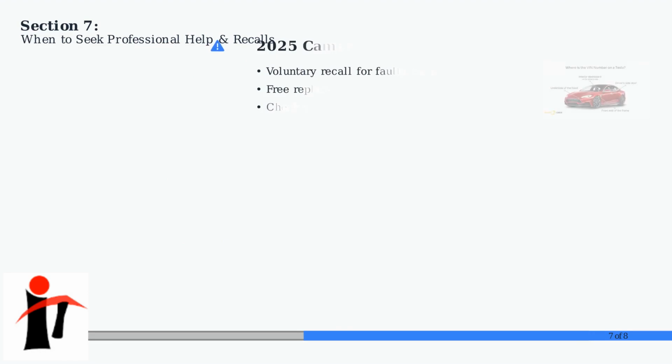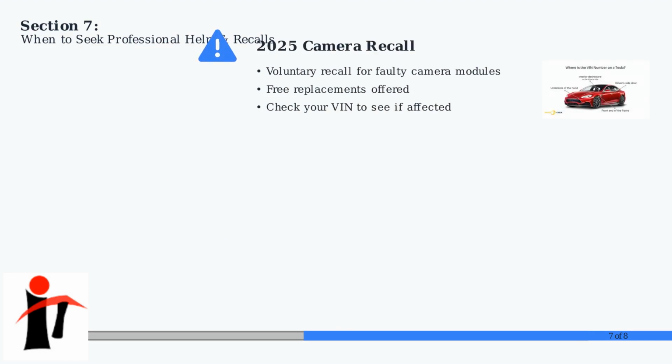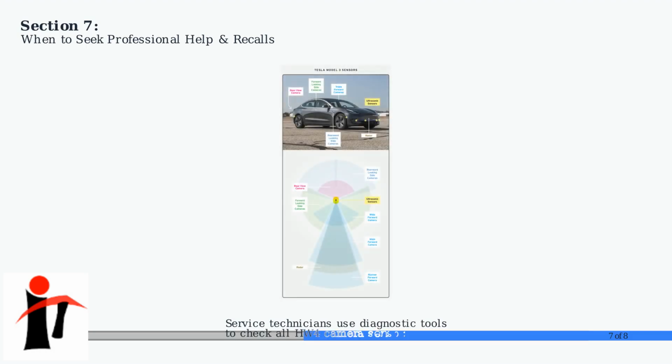Be aware of Tesla's voluntary recall issued in 2025 for certain 2024 Model 3 units with faulty camera modules. Tesla offers free replacements for affected vehicles. To check if your vehicle is included in this recall, you'll need to verify your vehicle identification number, or VIN. Professional service centers have access to Tesla's diagnostic tools and can thoroughly test the entire HW4 vision system, including all 8 cameras and sensor fusion components, to pinpoint the exact cause of the problem.